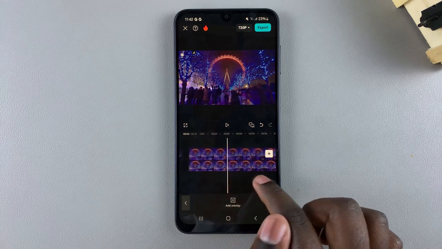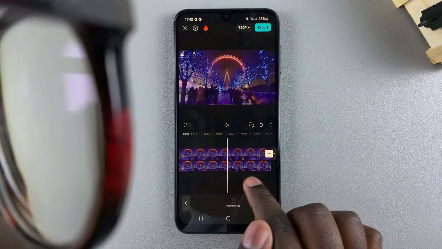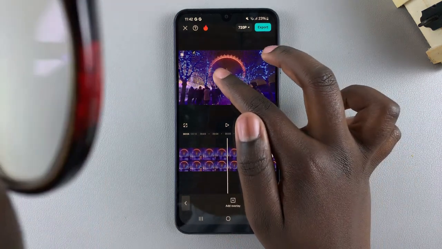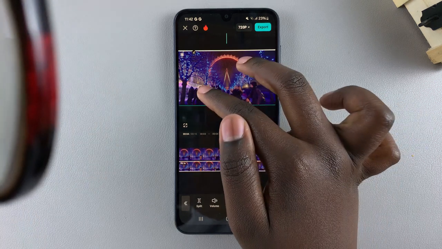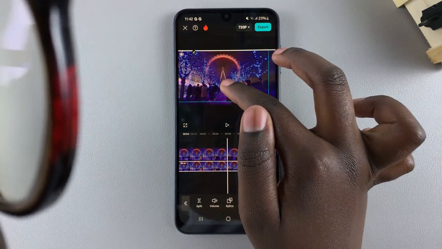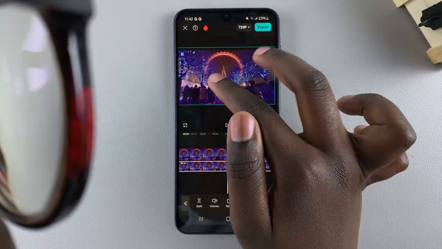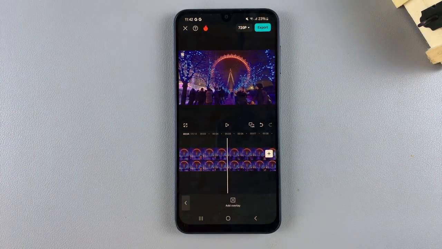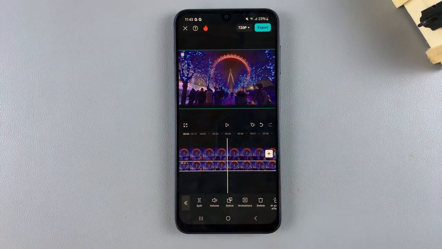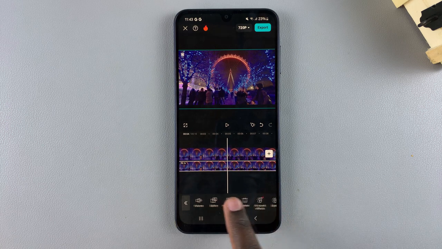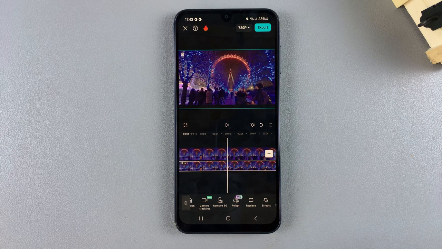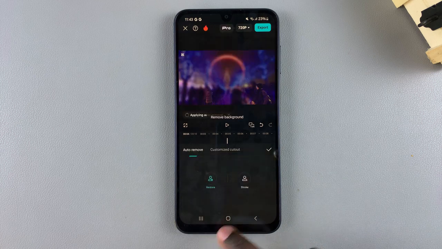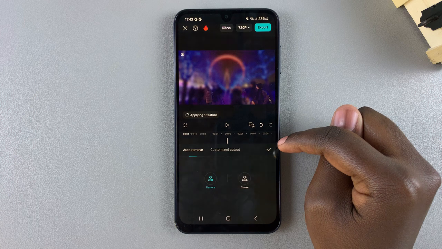Then once you've confirmed that the videos are lining up on both sides, sorry, not yet lined up. And then from here, you want to select the second clip and you want to scroll through the different options until you find remove background. Tap on it, then select auto removal. Then you can see that the background has been removed.